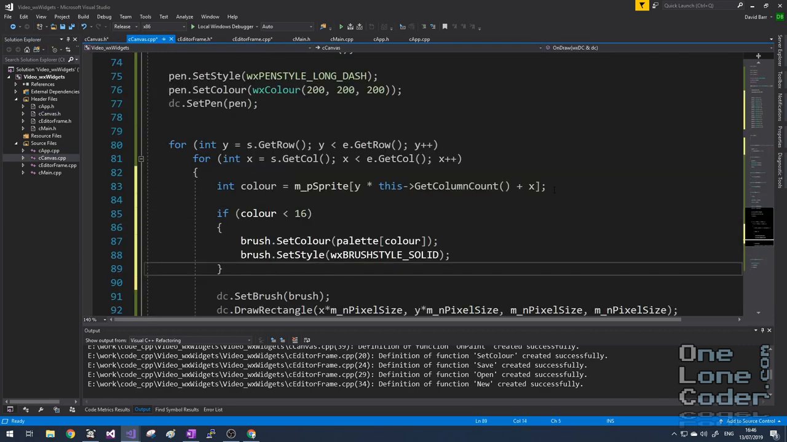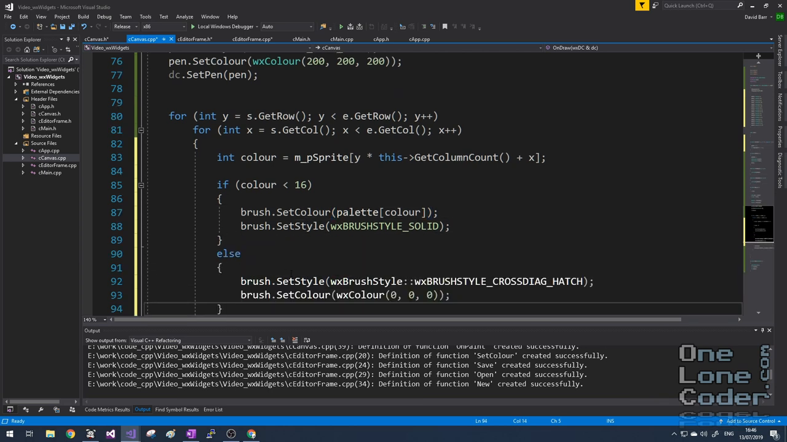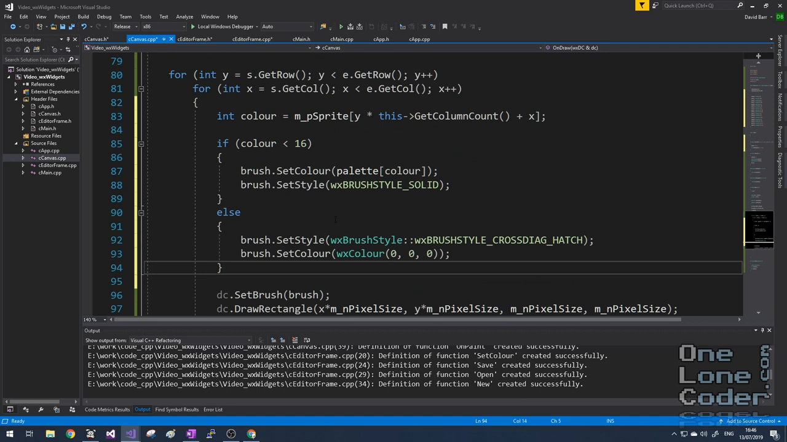We can check if the color index is less than 16, because if it is, it's one of the colors. And we'll set up the brush accordingly. We'll set its color according to the palette index, and we'll set the brush style to solid. That means just paint it as if it were a rectangle. If it's not less than 16, then it's probably going to be our transparent color. And I can't draw transparency, so what I'm going to do instead is draw a particular brush style of a cross-hatched pattern. This will look distinctly different to all of the other pixels.